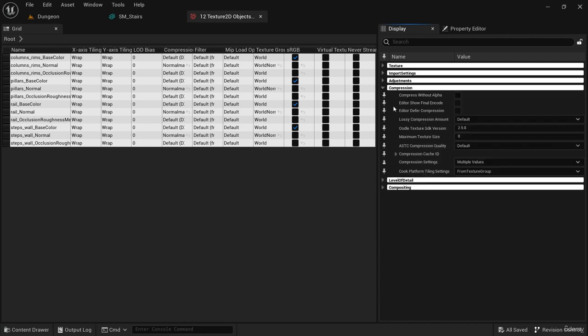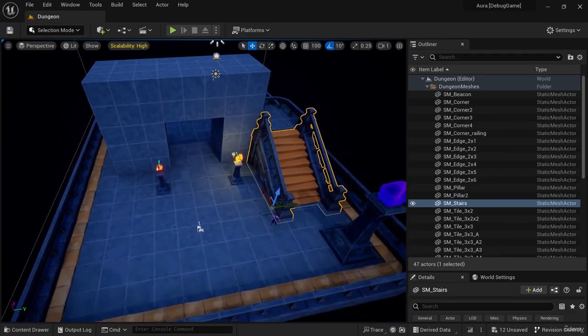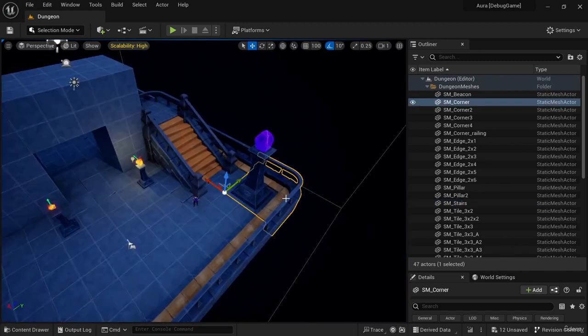Go to compression, maximum texture size. We can set that to 512. Now this is 12 textures. It won't take that long. And there we go. Same thing for these corners.